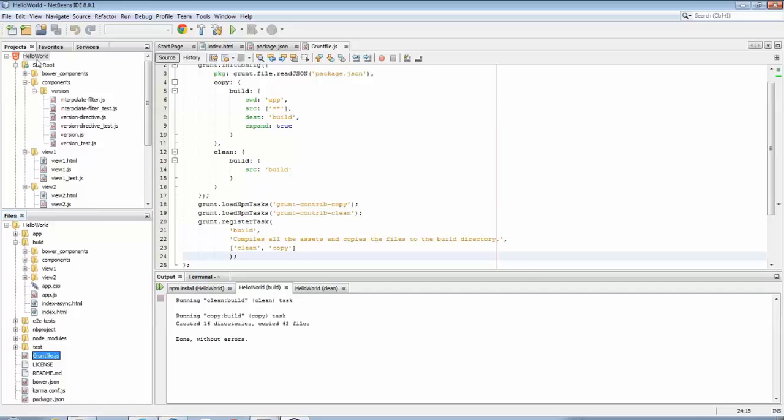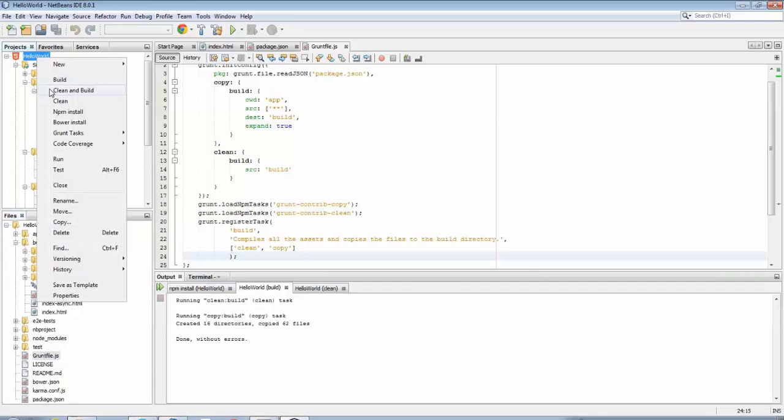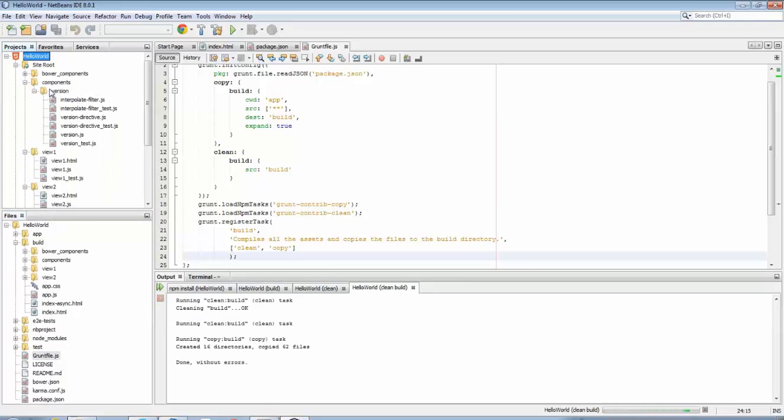What's also nice is that each of these commands can be mapped to keyboard shortcuts. So you could type F6 or something, and then the build could be performed, and F5, and then the clean is performed. With that, you can integrate Grunt.